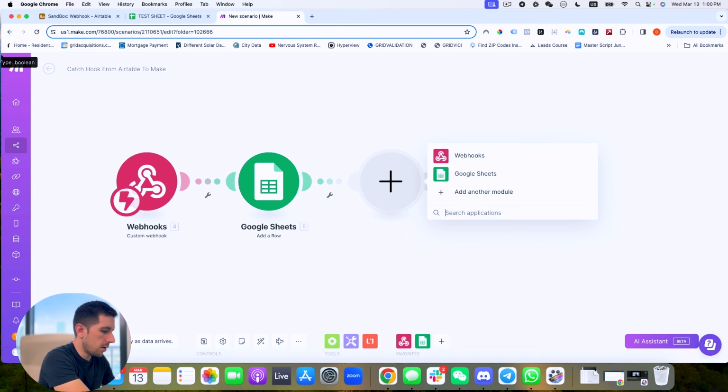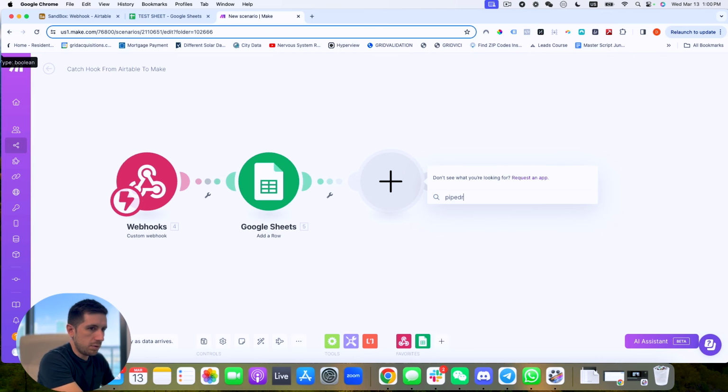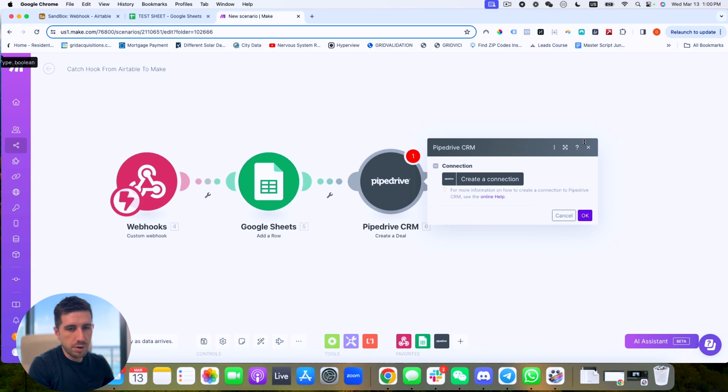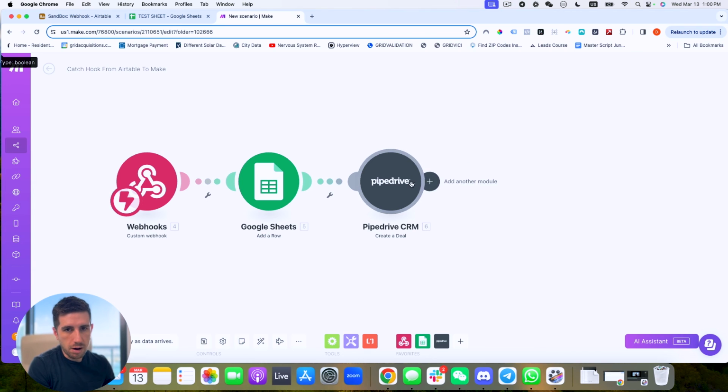Let's say you have a CRM like Pipedrive, right? And you wanna push these to Pipedrive. Okay, well, we have Pipedrive. Okay, let's create a deal. I don't have Pipedrive, but you get the picture. Very powerful automation, very powerful script. I'm gonna leave it in the description for you guys so you just have it.